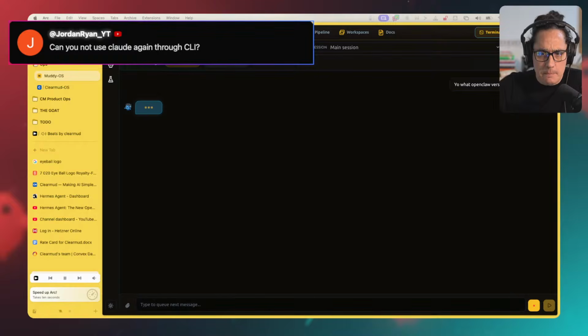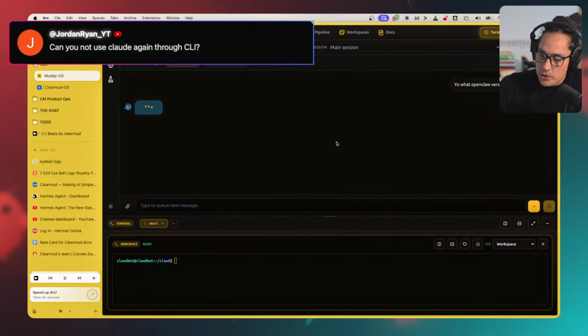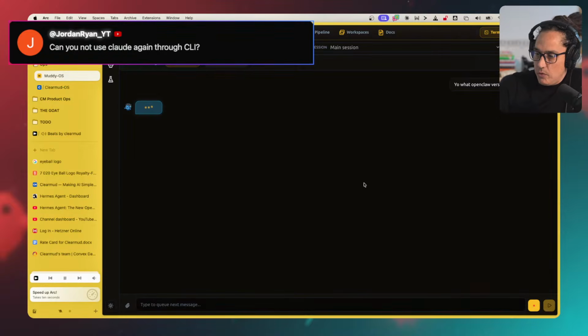Yes, I can. Are you talking about within OpenClaw? Yeah, I totally can, because I built out my own terminal feature here. I still use it quite a bit, but today we're not really going to work on that, right? Today is mainly Hermes.